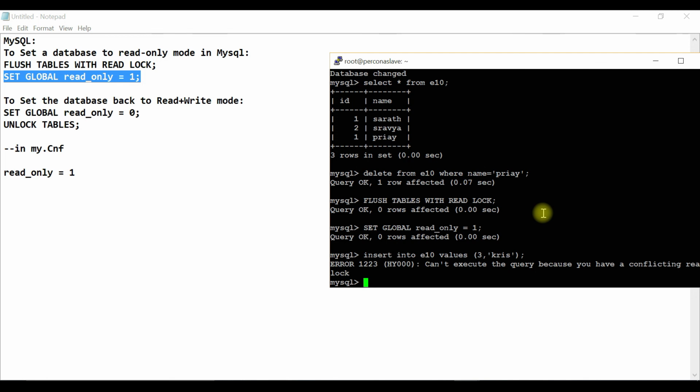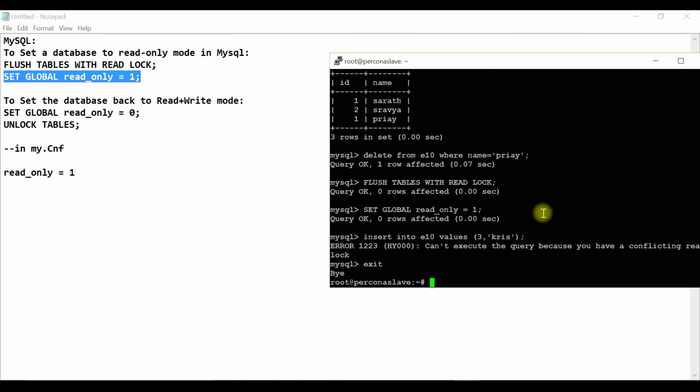Or if you want to do it permanently, you can do that also. How can you do it? Go to etc my config.